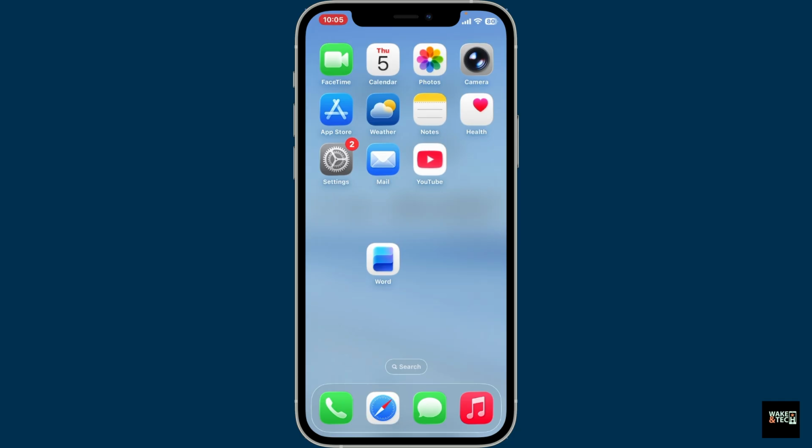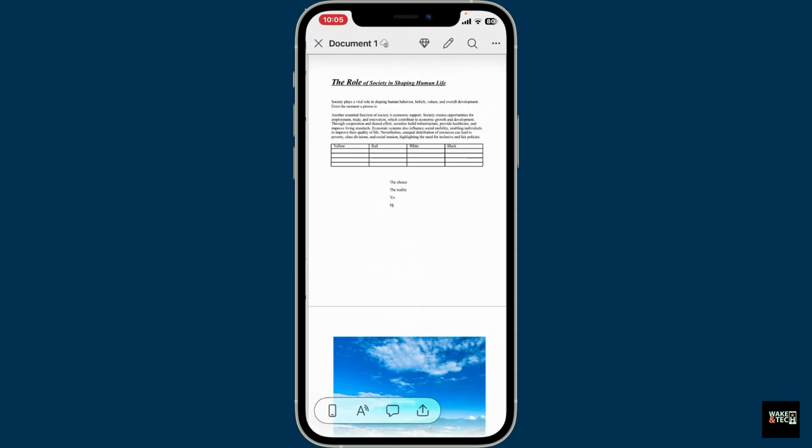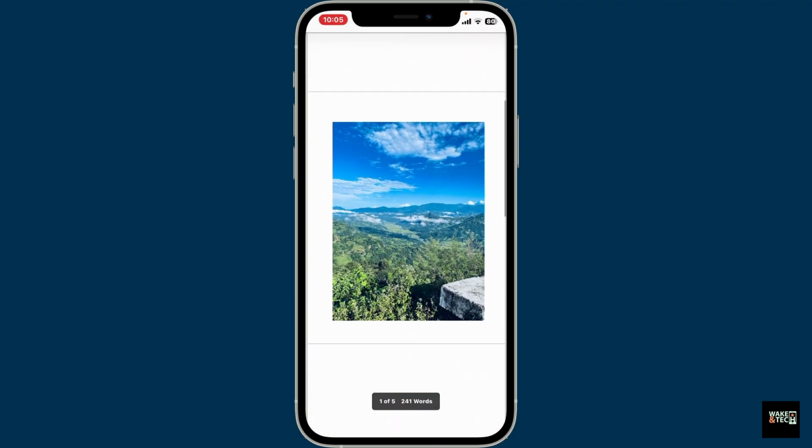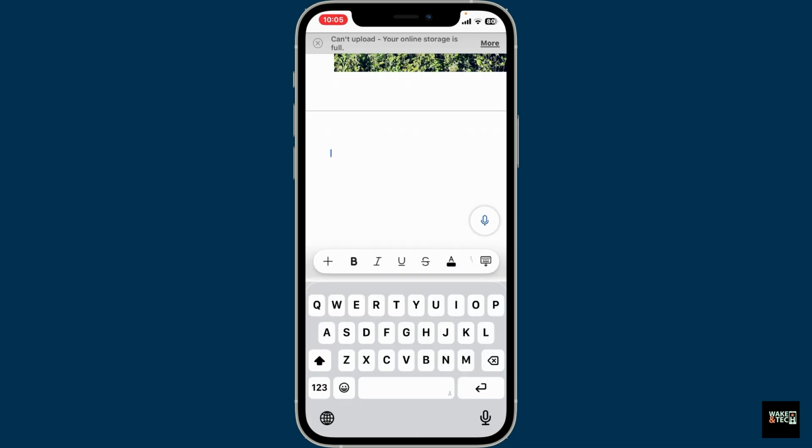First of all, launch the Microsoft Word app on your phone and make sure to load the document where you want to add the text box. After you do that, go ahead and find the area within the document where you want to add the text box. Double tap on the area and you'll see the cursor icon blinking.